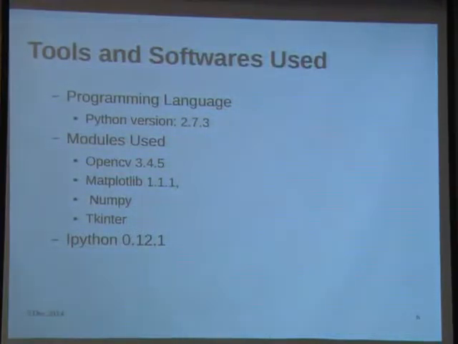And we have been using Tkinter for the GUI, the graphical user interface. Tkinter is a standard library that comes along with Python, and anyone new to GUI development can use Tkinter. For later improvements, other frameworks are there, such as PyQt.